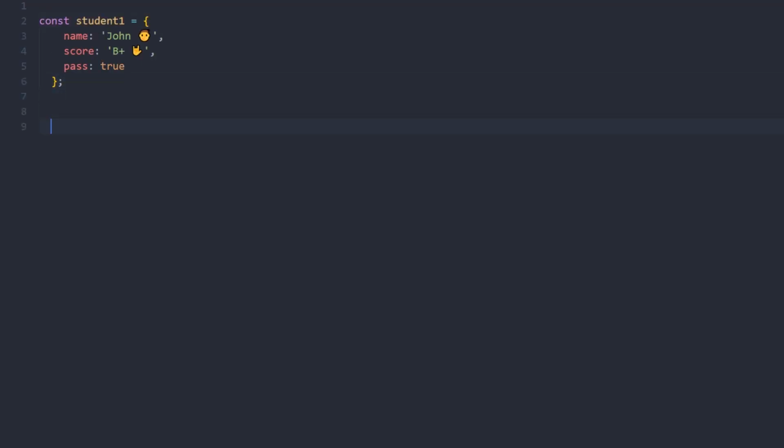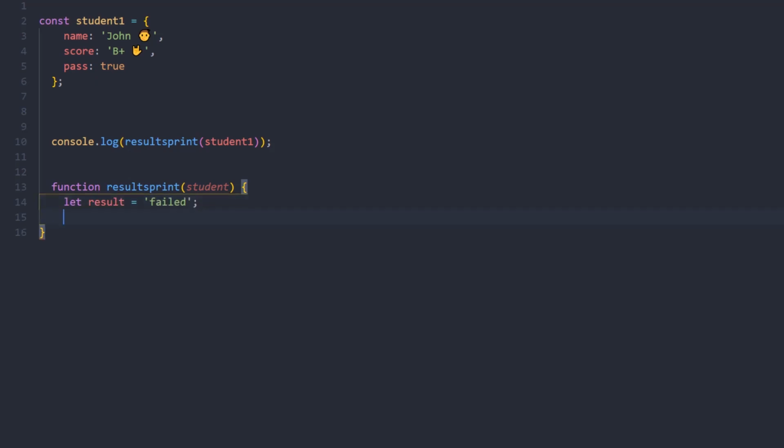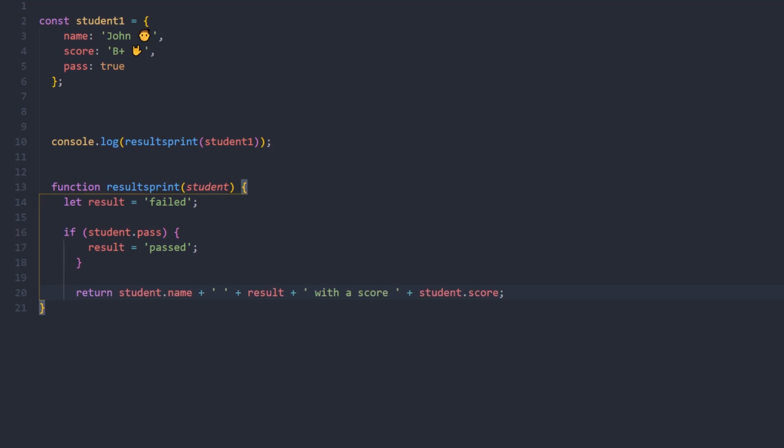Now, in order to console his result in the desired format, I'm going to create a function. This function will take in an argument which is then asserted to determine the result and grade. I'll use a simple if else. Finally, I return a formatted string using string concatenation, and thereby we have the following output.